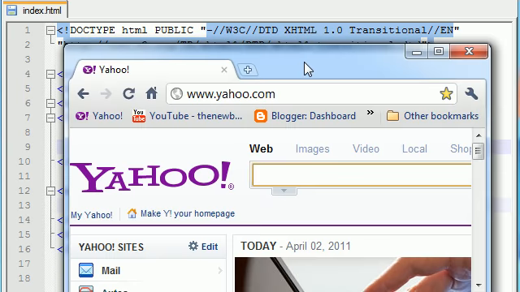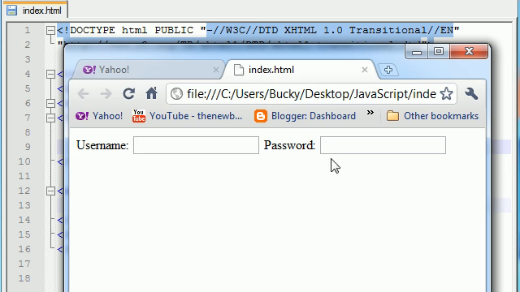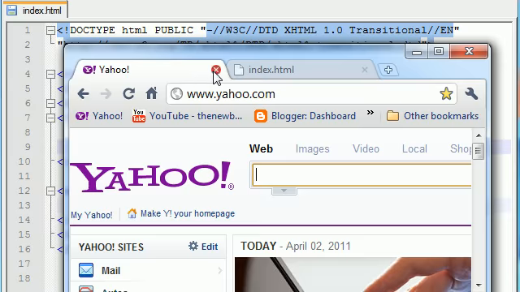Hello, I didn't want to look, I got Yahoo. Son of a beach. Launching Chrome. There we go. So now we got a password box and a text box working perfectly.